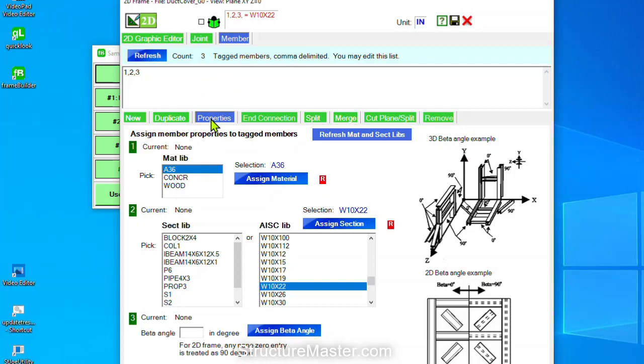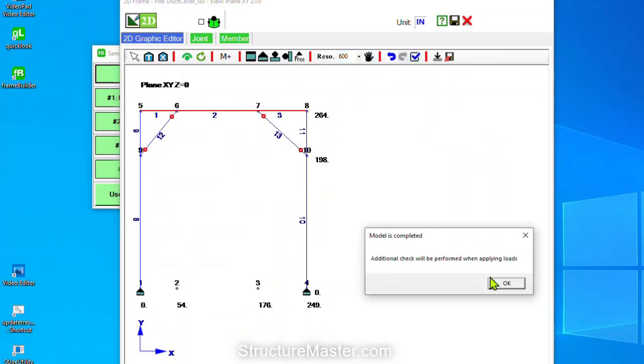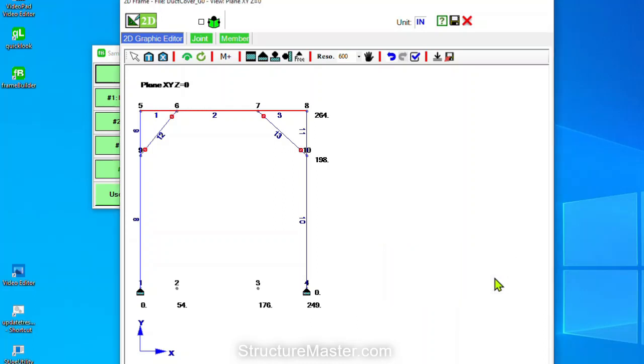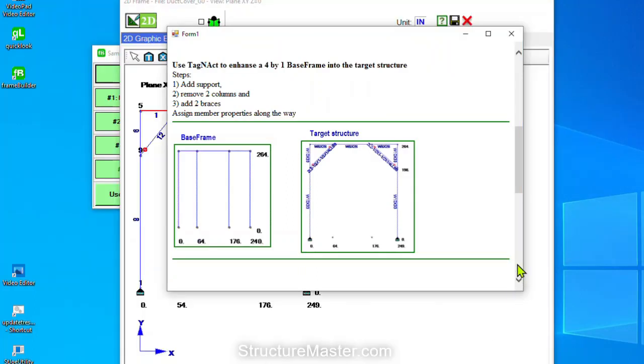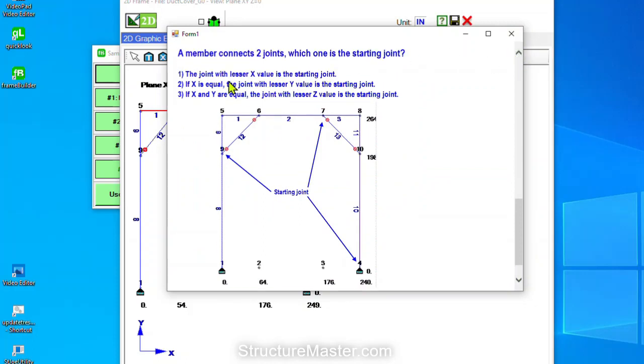Click the blue 2D graphic editor tab page at the top, then, click the blue check button again. This time, it says, Model is completed. A member connects two joints, from starting joint to ending joint. Because the local coordinate of a member is measured from the starting joint, it is important to know which joint is the starting joint. Here is the rule.